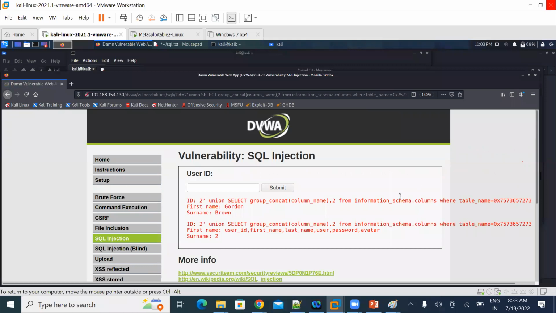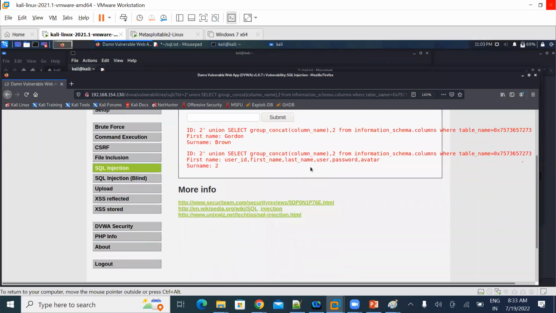We are able to get the output. So the total number of columns under users is 1, 2, 3, 4, 5, 6. 6 columns are there: user ID, first name, last name, user, password, and avatar. We are able to get columns from users. What next? We need to extract the database. So how do we extract the database?